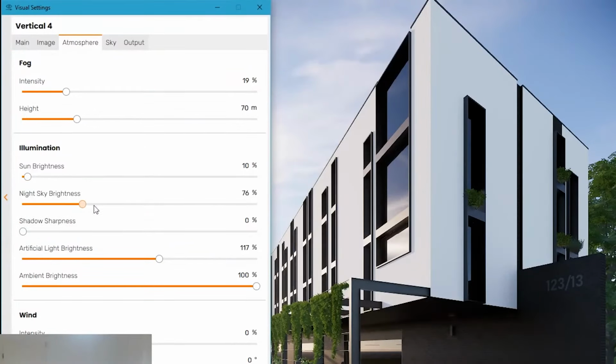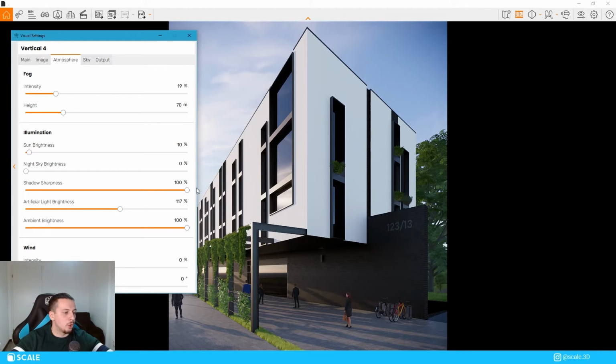The nighttime brightness, obviously we don't need this in our daytime renders. The shadow sharpness, I always leave it low because the less sharpness the shadows have, the softer the lighting appears.